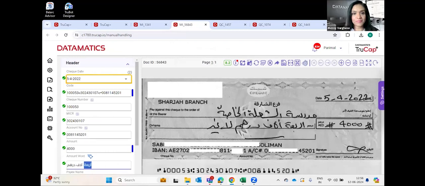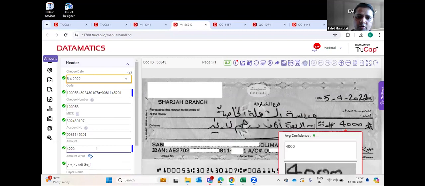So in this check, there are a few things I would like to highlight. First, it is a handwritten document in Arabic, and if you see the numbers, 4,000 plus, we have a hash sign there as well. So we are successfully able to extract a handwritten document with highly precise results, which is in front of you.